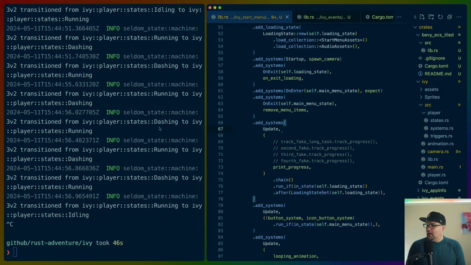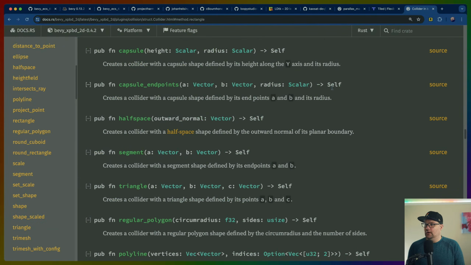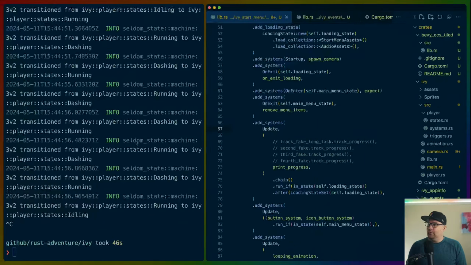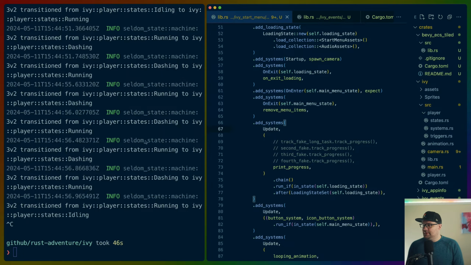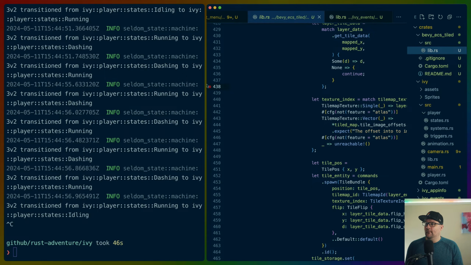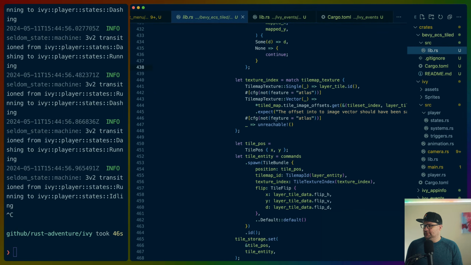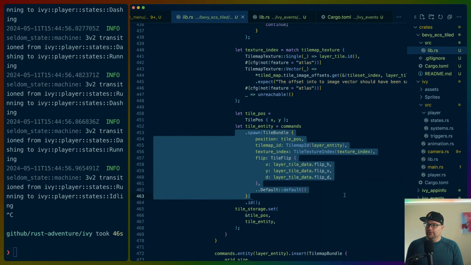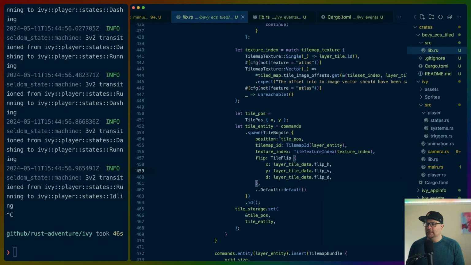Cool. So how are we going to do 2D collision? I don't know the answer to this. I might just start drawing things on screen. If we are going to take that approach, we need to look at our tiled integration, I guess. So we have these tile bundles being spawned. We could spawn in collision here. We kind of have to know which layer entities we're spawning in. So I think long term, I probably want to derive this information from the tiled map.